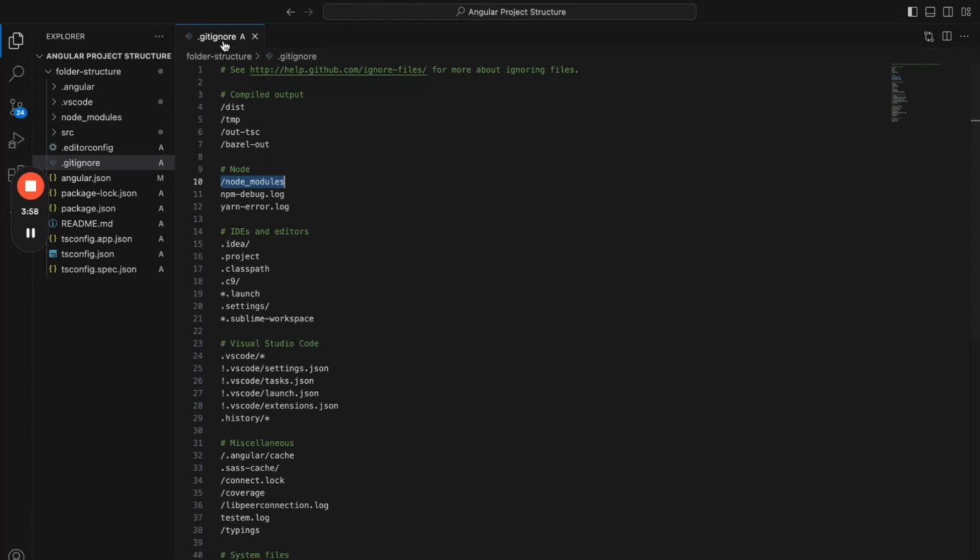That means it will ignore from the git repository. So any file that is not relevant and no need to push to the repository, you can give that a particular file path or file name, so that it will be ignored when we commit the code to the repository.